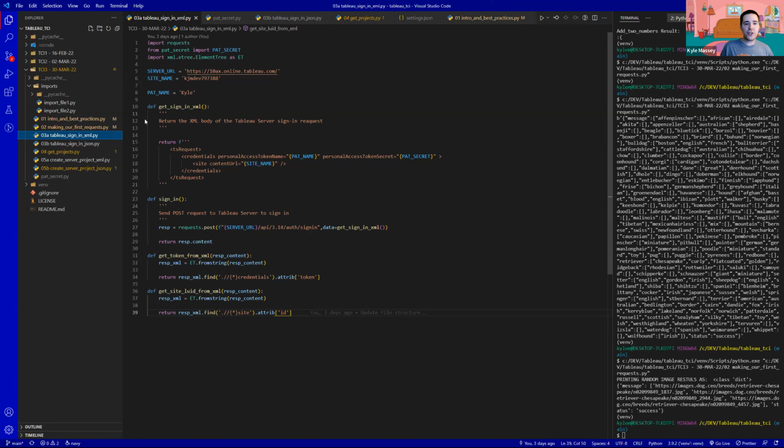So the first function that I have here is just building this body for me. This is the XML straight from the REST API documentation. And I'm just having it return to me with my personal access token name, which is defined here as a constant. When you see things outside of a function in capital letters in Python, those represent a constant. So I just subbed in using my f-string the name and the secret, which I have imported from another file so I don't have to show it to you, and then the site name. Those are all the things that are required to sign in.